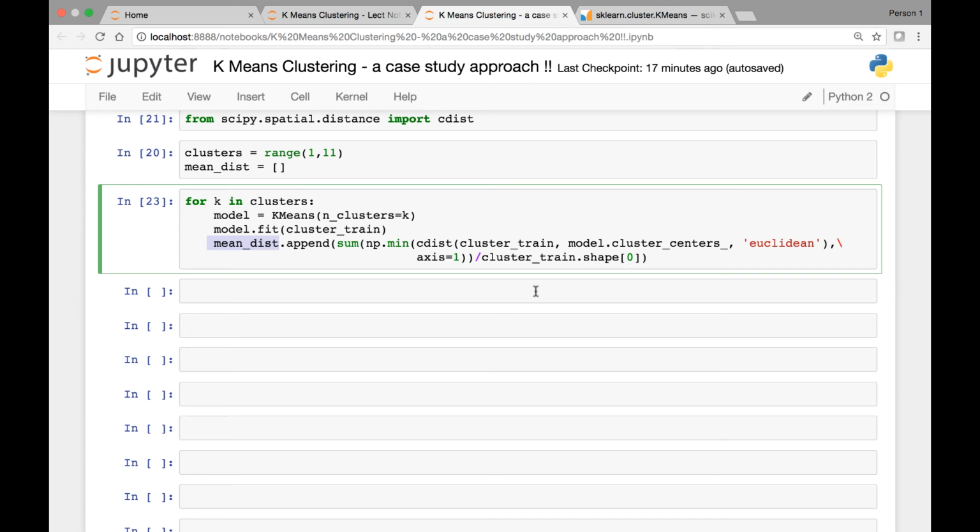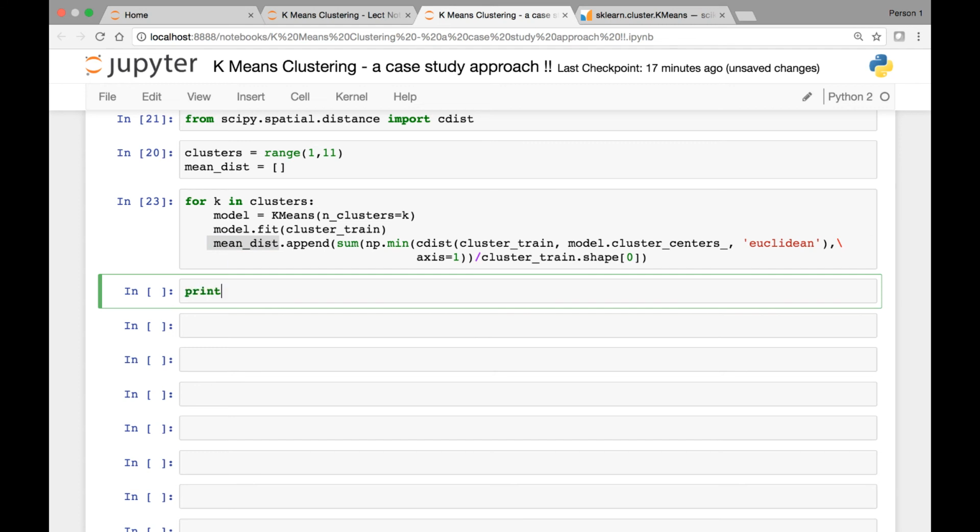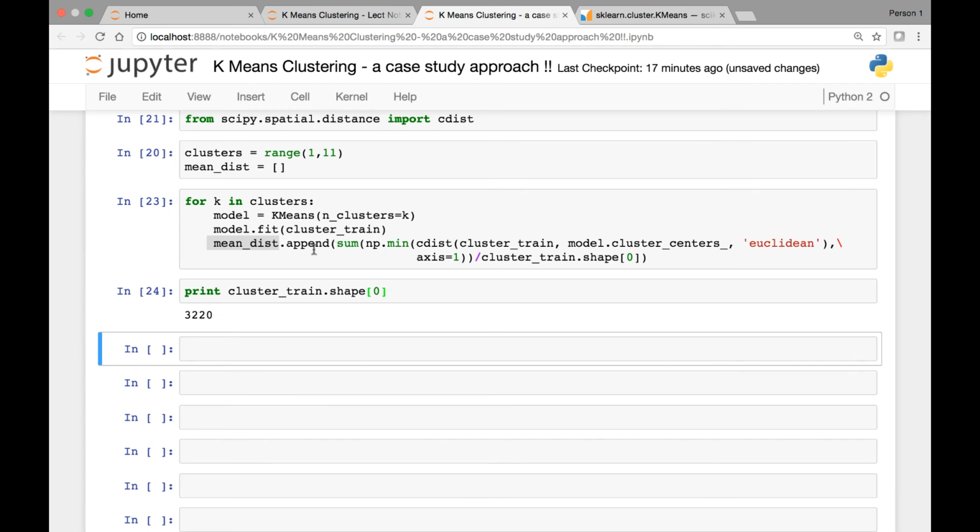So if I print out, just to show you that, if we simply print cluster_train.shape and index 0, we simply get 3220. Since we are calculating the mean, we are dividing it by the number of our observations in our cluster train dataset. Okay, now that we have the average distance calculated for each of our 1 to 10 clusters, we can plot the elbow plot or curve. We can plot the elbow curve by using matplotlib. Okay, and that's what we'll do in the next lecture.